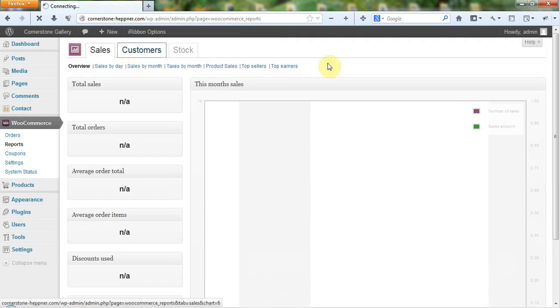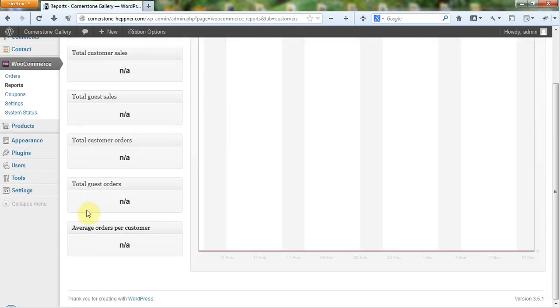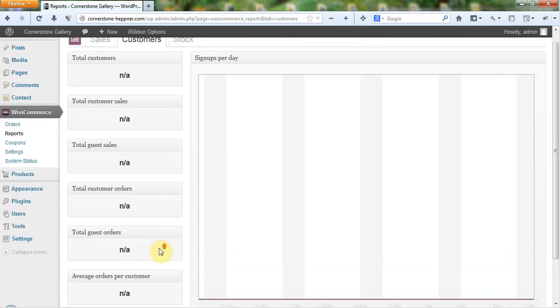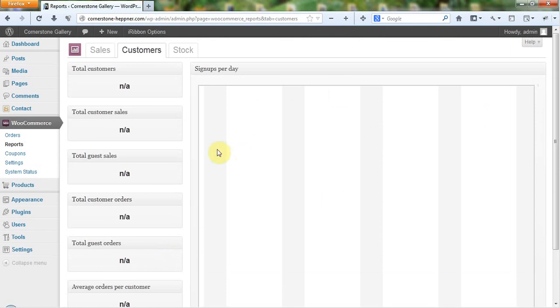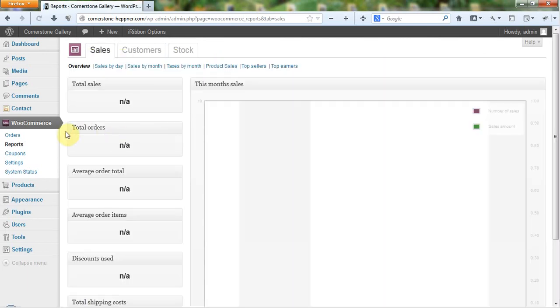Over here in customers, once again, you can look at your total customers, total customer sales, total guest sales, total customer orders, total guest orders, average orders per customer. You kind of get a feel, sign-ups per day, how many people ordered and signed up per day. Here's stock. This will show you, are you low in stock or out of stock in something? Just a quick report screen giving you good, concise information about the system.